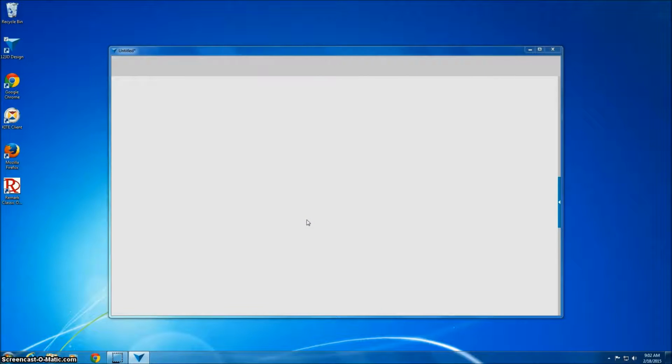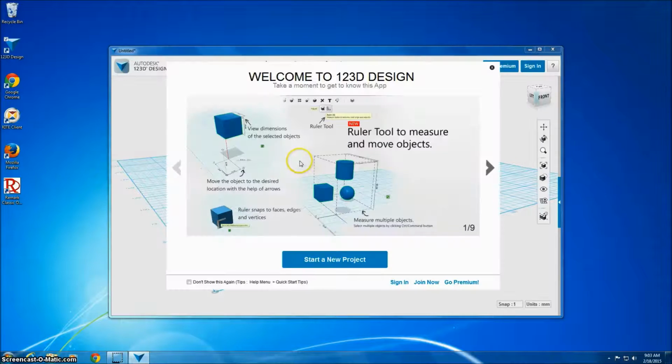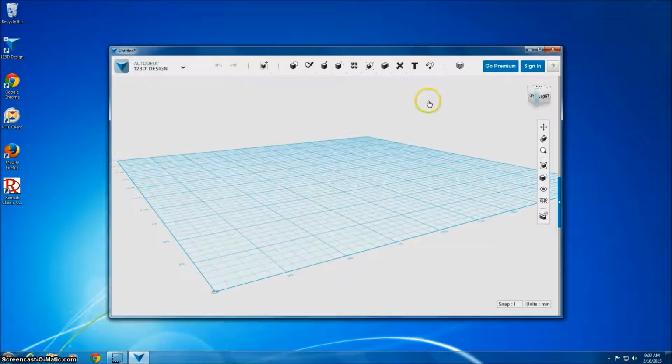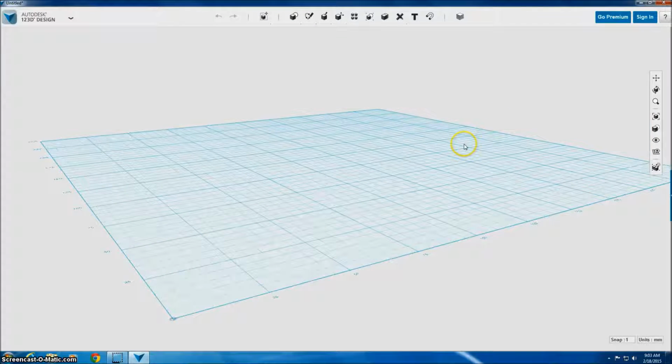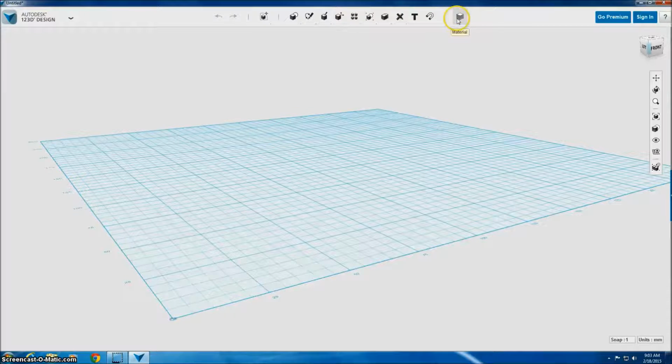And you'll see that when it first opens, it is basically a welcome message. And then you see your build plate. I'm going to go ahead and make this full screen. All of your main tools are up here across the top. You also have some auxiliary tools over here on the right. This is pan or orbit, which lets you move your image around.